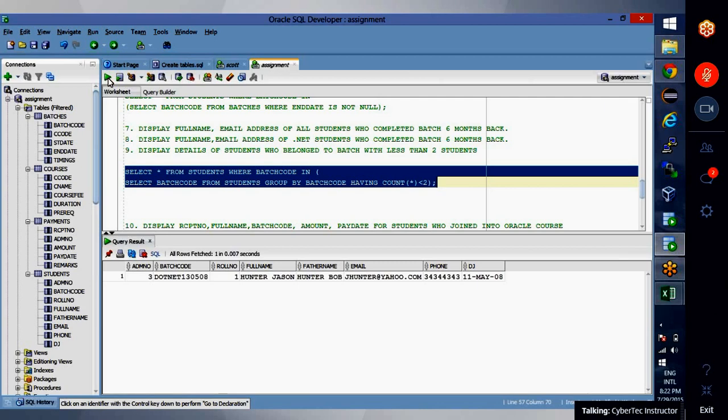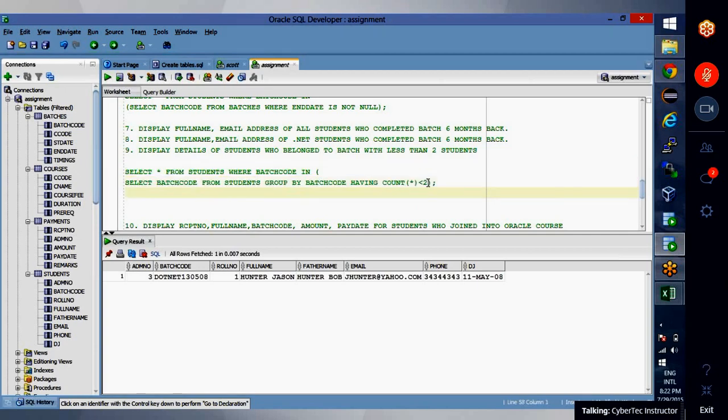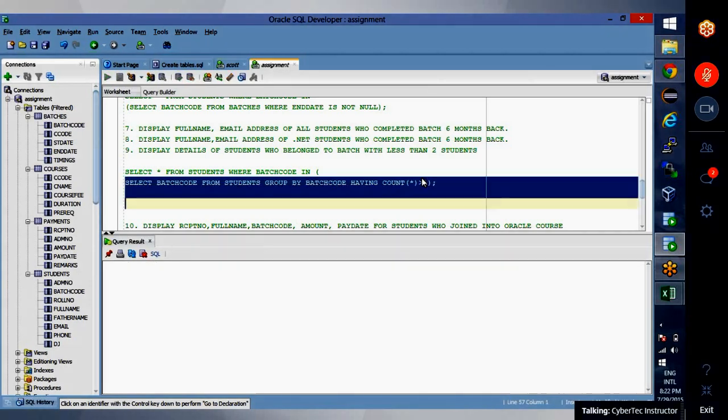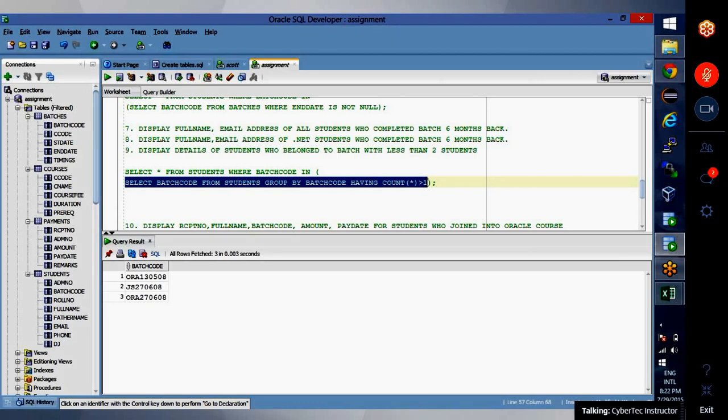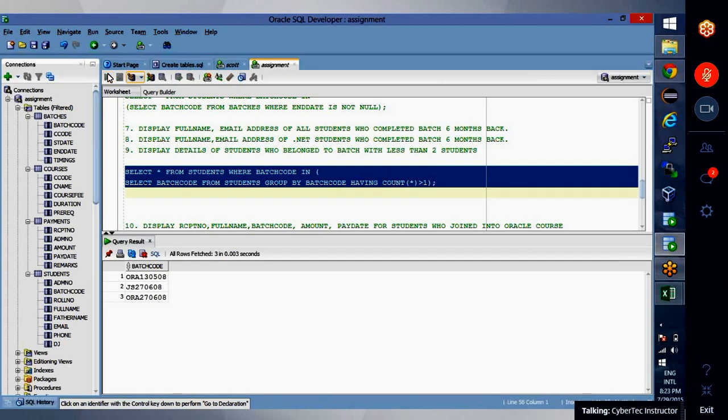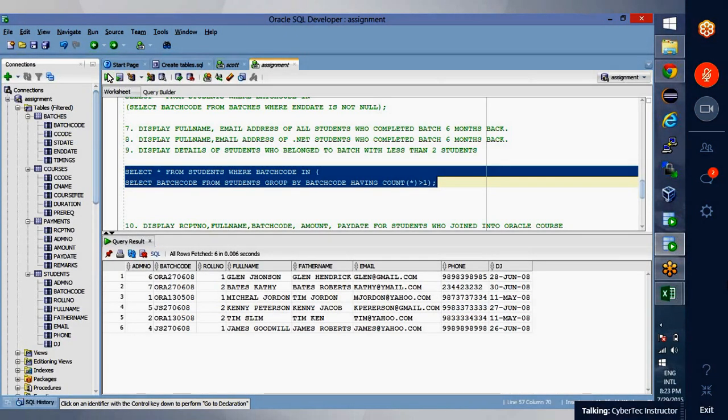Is that okay? Clear? Now I want to figure out the students who belong to a batch with more than one student. What am I supposed to do? Just change the sign and then one. If I want to figure out more than one student, then this would be the thing. The innermost query will give you 3 different batch codes. All the 3 different batch codes have more than one student. So if I execute this, I'll get the related answer.